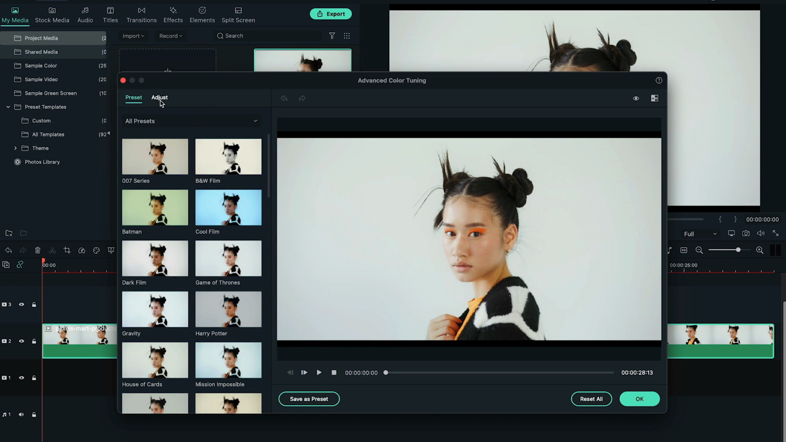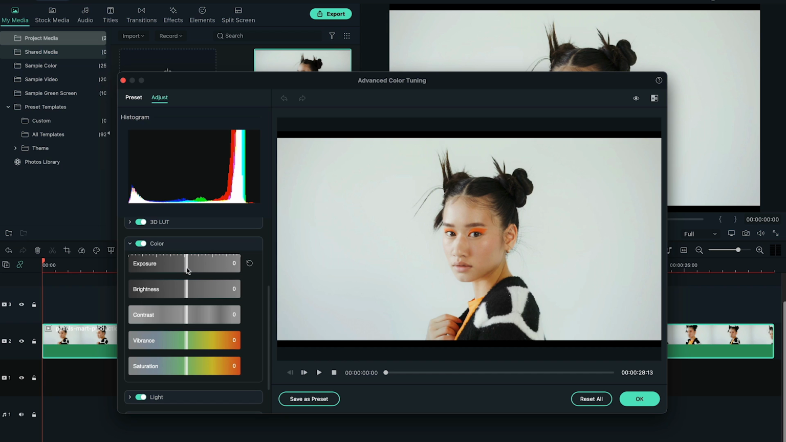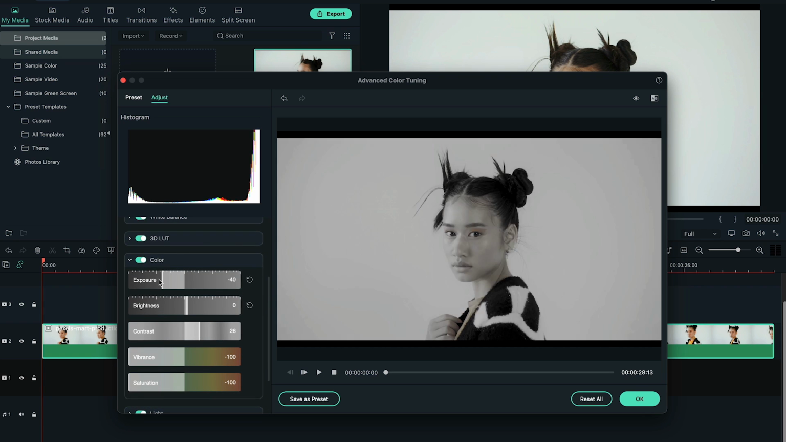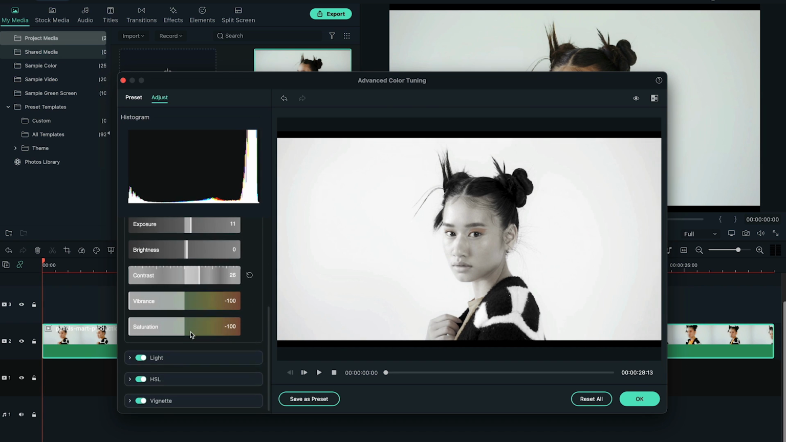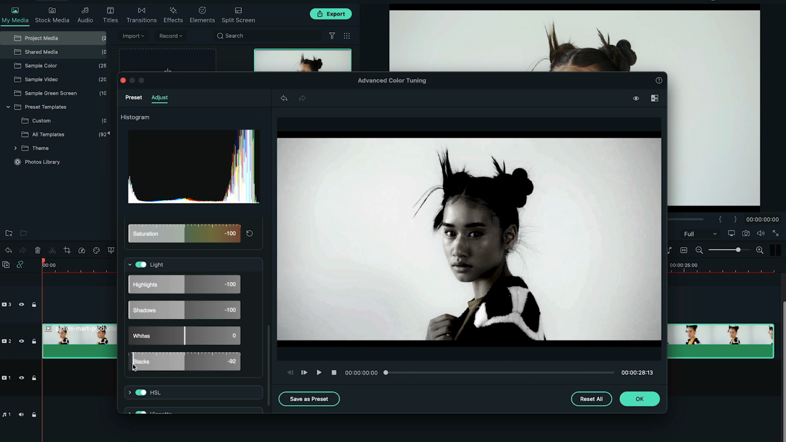Go to the Adjust tab, open the color settings, and increase a little bit of exposure and contrast, then completely decrease vibrance and saturation. Now, open light settings, then completely decrease the highlights, shadows, and a little bit of blacks.